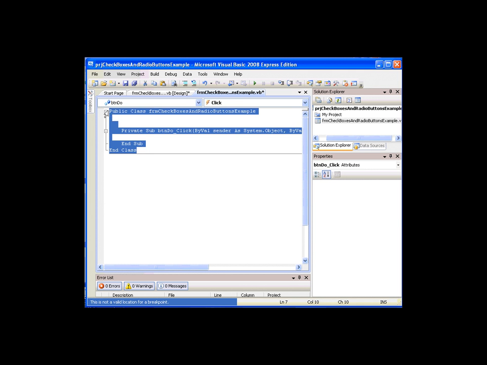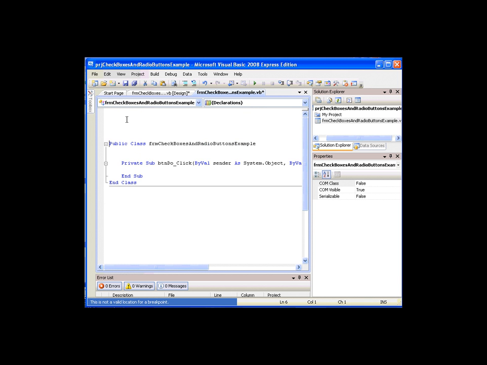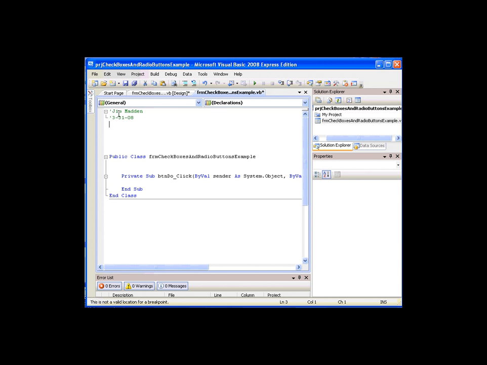Come on, how's this going to work? There we go. Enter, enter, enter. There we go. And so I'm going to type apostrophe. And apostrophe. Today's date is 3-31-08. And the project is apostrophe first.